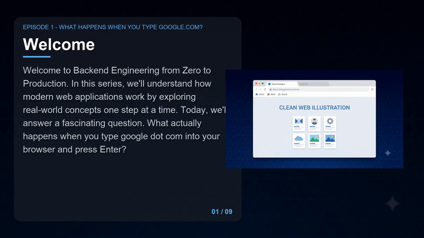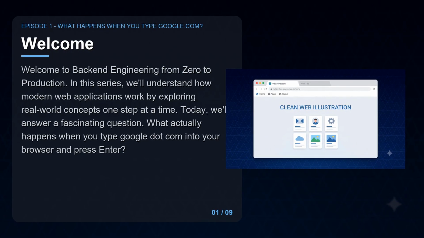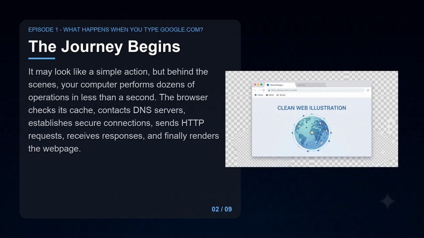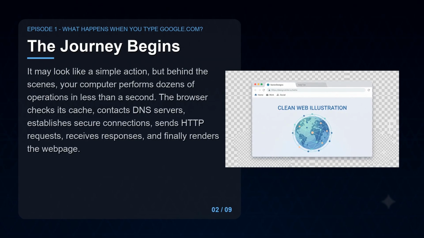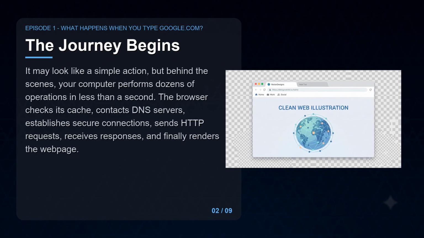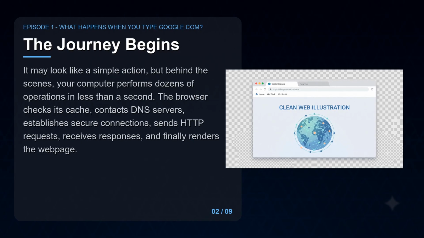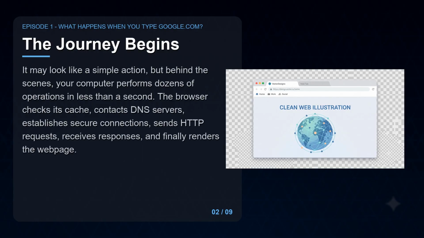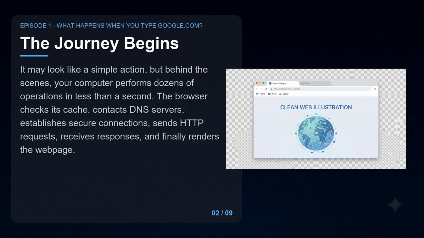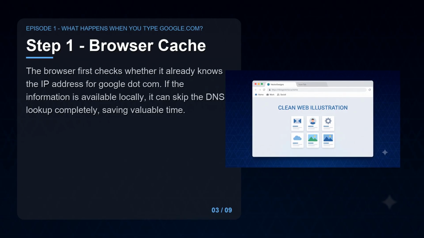Today, we'll answer a fascinating question. What actually happens when you type google.com into your browser and press enter? It may look like a simple action, but behind the scenes, your computer performs dozens of operations in less than a second. The browser checks its cache, contacts DNS servers, establishes secure connections, sends HTTP requests, receives responses, and finally renders the web page.